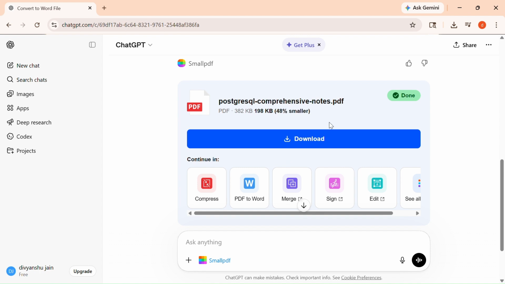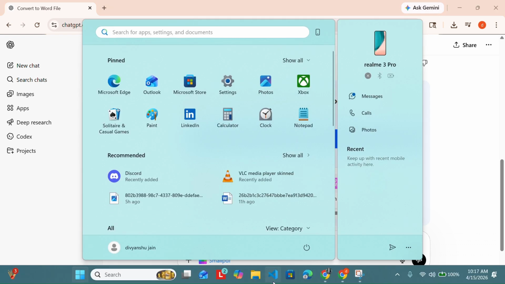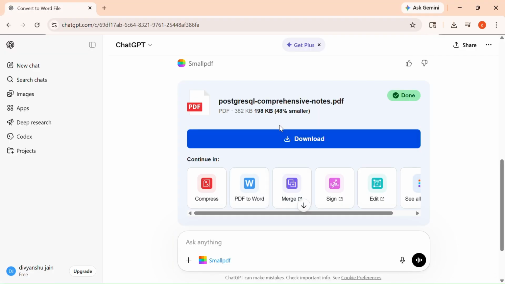Here you can see, now that PDF file is only 198 KB. Earlier it was 382.